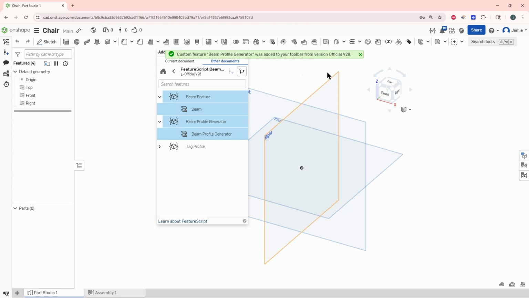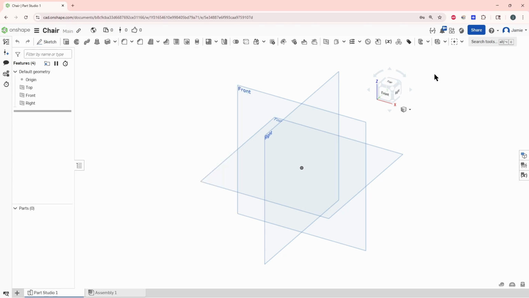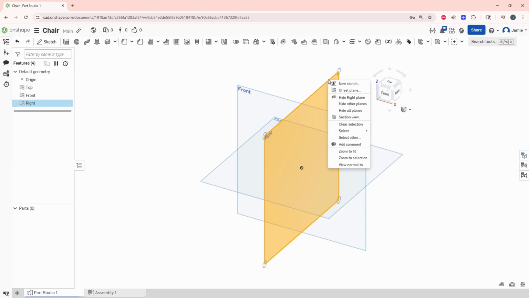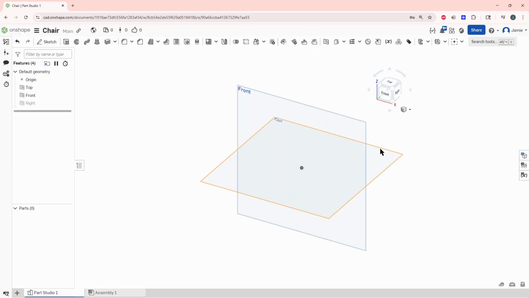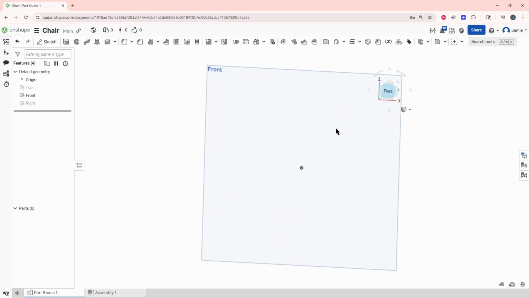Alright, and now to see them, let's click out of that. Let's go over here, and here's my beam and my beam profile generator. So now we're going to start on our front view. We're going to hide our right view: left click, right click, hide, left click, right click, hide. And then we want to put this normal to view.